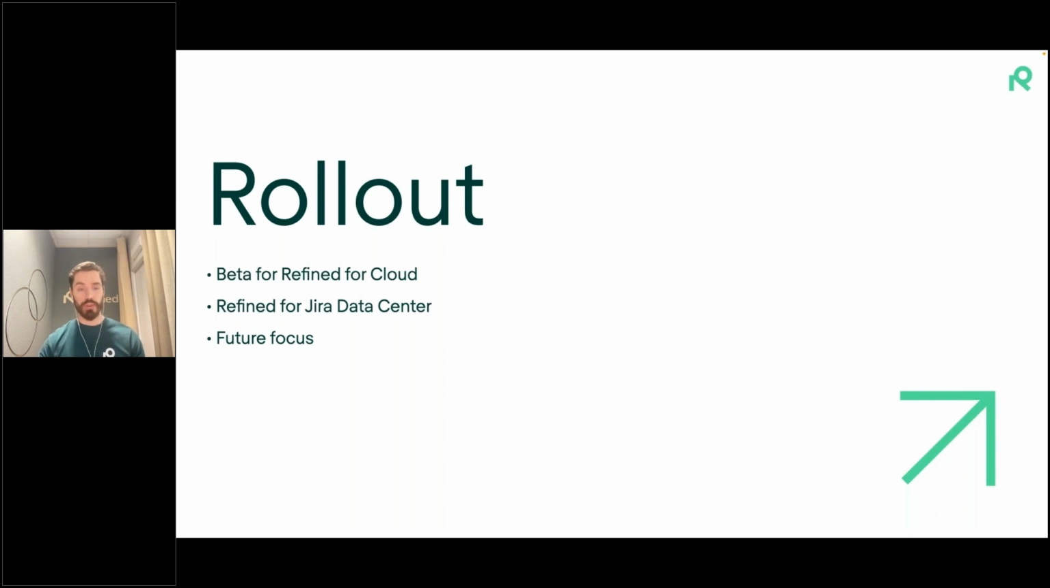Refined for Jira Data Center will be the next Refined product to receive the new page builder. The rollout will start later this year. In the future, we have many improvements planned. We're going to give you even more tools to create more designs effortlessly.